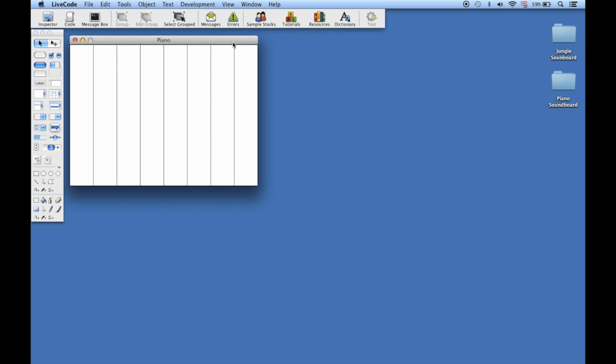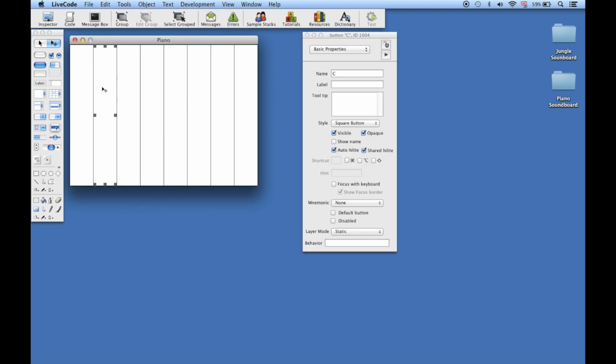Okay, so next we want to set the name of all of our keys. So we set the name of our first key. Let's make sure we're in edit mode. Open up the object inspector. It's called C, but all the other ones are called C as well. So we want to change the name of each of these to represent the notes that they will represent. So this will be C, D, E, F, G.